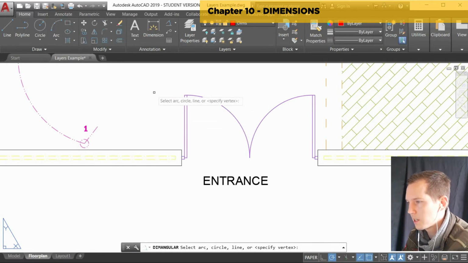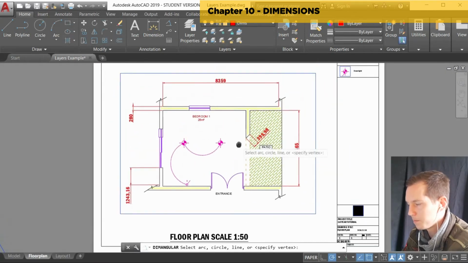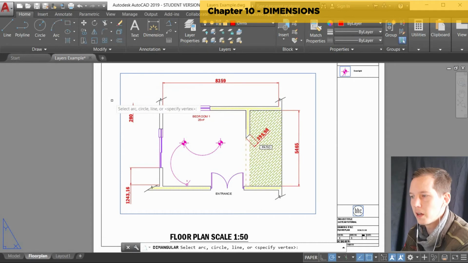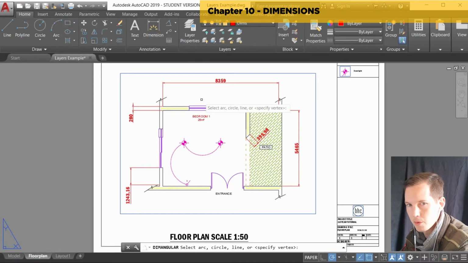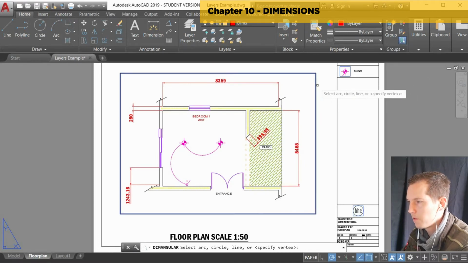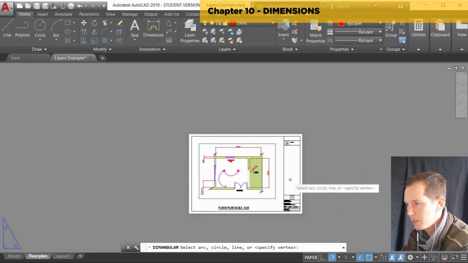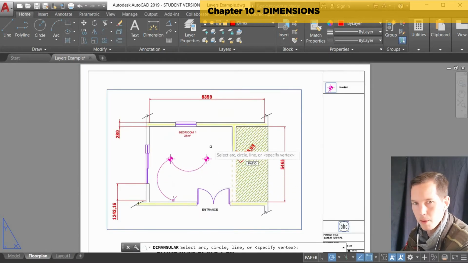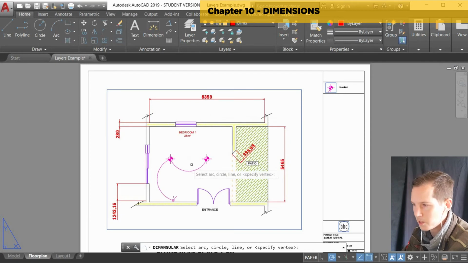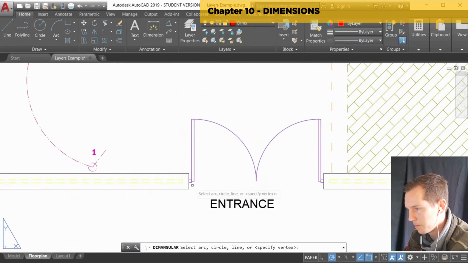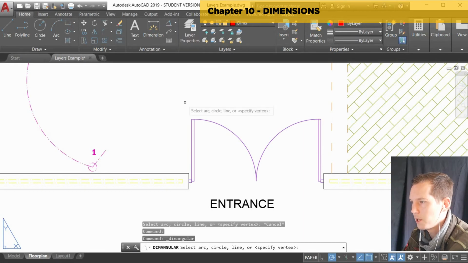So it's going to say select arc, circle, line, or specify vertex. Oh, and just one thing to note, I've been dimensioning in paper space, okay? I have not double-clicked inside the viewport to make it active and then start dimensioning in model space. That would be a mistake. I want to make sure that my viewport is not active, that I'm on my page layout, okay? And then start dimensioning. That'll make sure that all your dimensions come out to scale, etc. You'll understand this later. All right, so sorry, let's get back to that angular dimension tool.